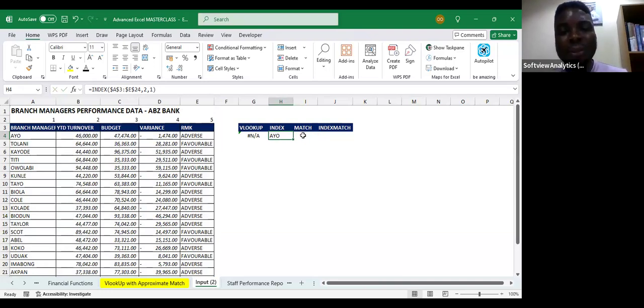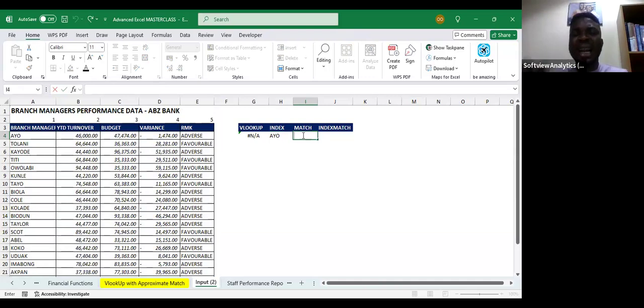Now, let's come to the match function. The match function is the direct opposite of the index function. Recall that for the index function, Excel returns a value after you have provided positions. In the match function, you provide a value, and Excel returns the position of that value. In the index function, you provided the position, the row and column, and Excel returned the value in that row and column.